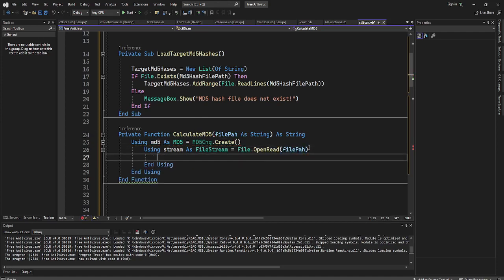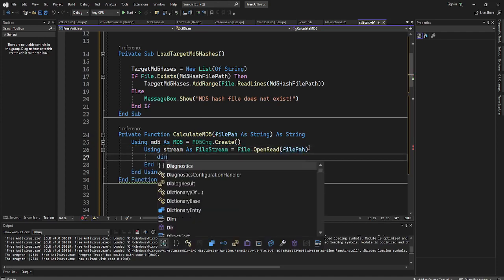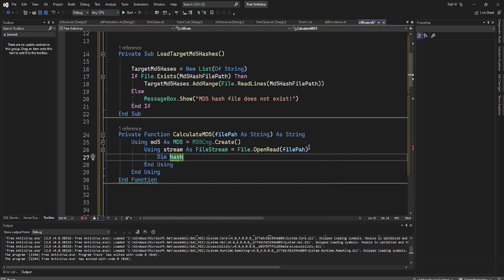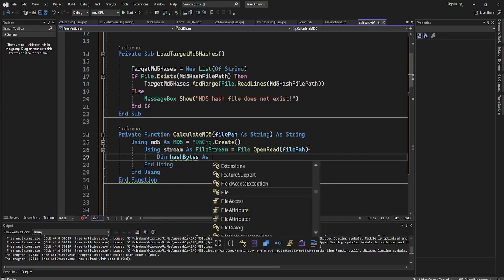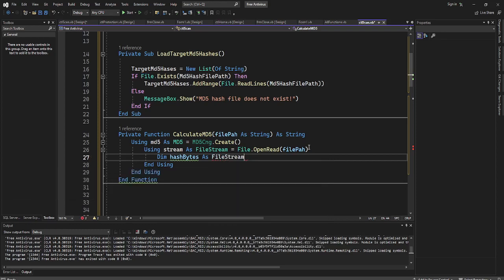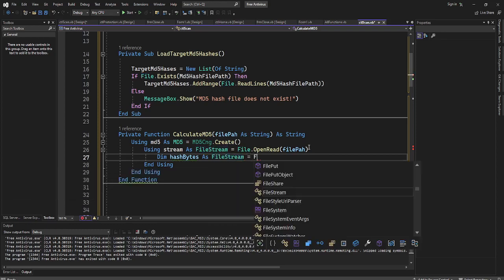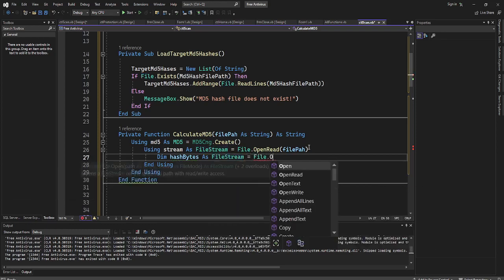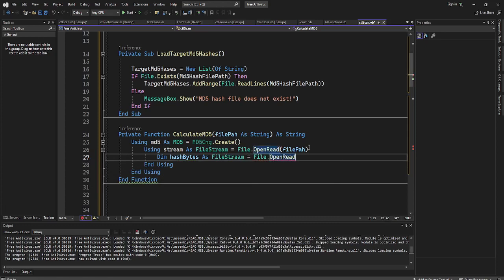Good, excellent. Now, since we are using another one, let's declare a hash byte as file stream. Perfect. And this file stream is going to be file dot open read. And this open read is going to be from a stream. And you know, this stream is going to be this stream we have here.